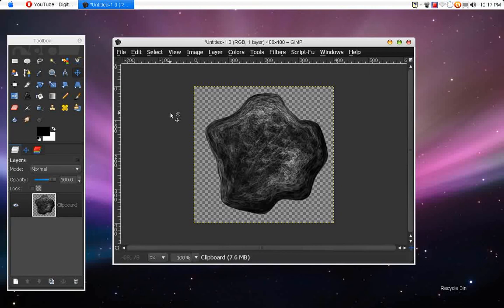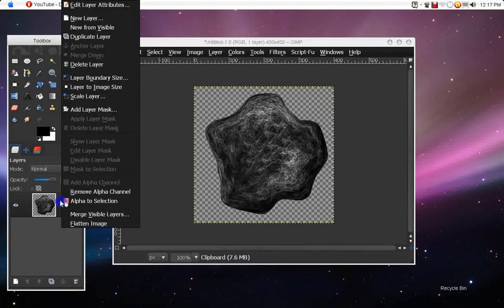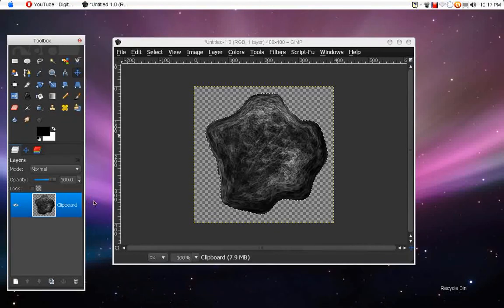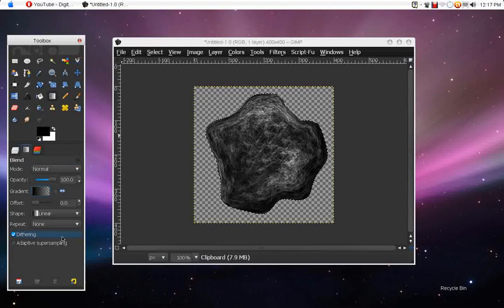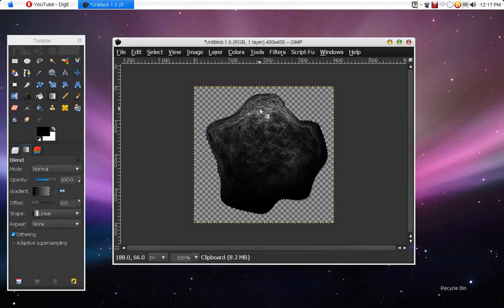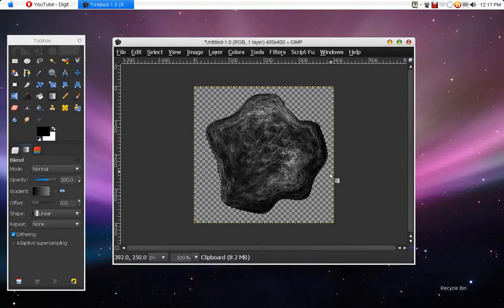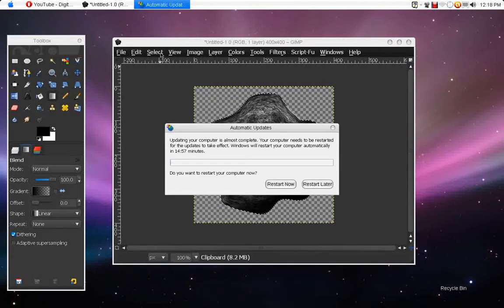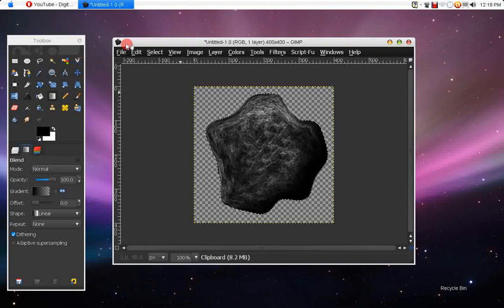You could always, though, alpha to selection this and go to gradient, FG to transparent, and make it more shadowed on one side. So, like, if there's a sun or something in the that looks good.